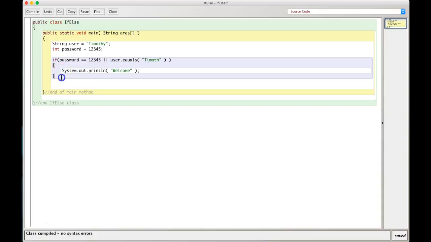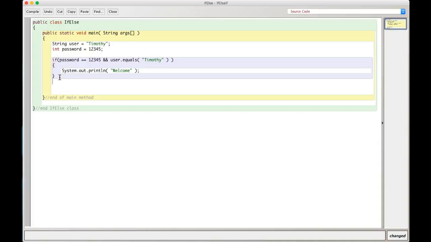So now we're going to talk about, let's have this as an and. Let's fix that up. All right. So if this is true, this code runs. Sometimes we want to have multiple checks. So we have what's called an if-else.